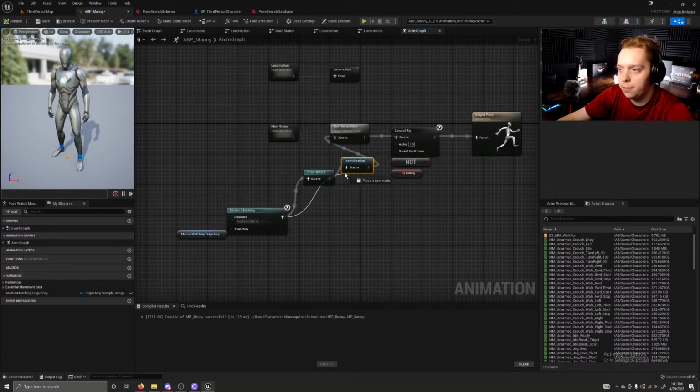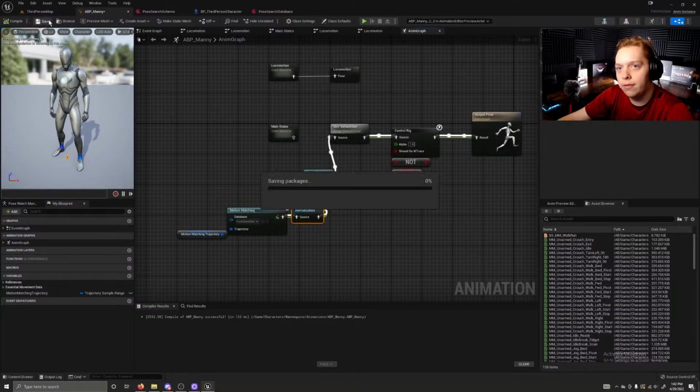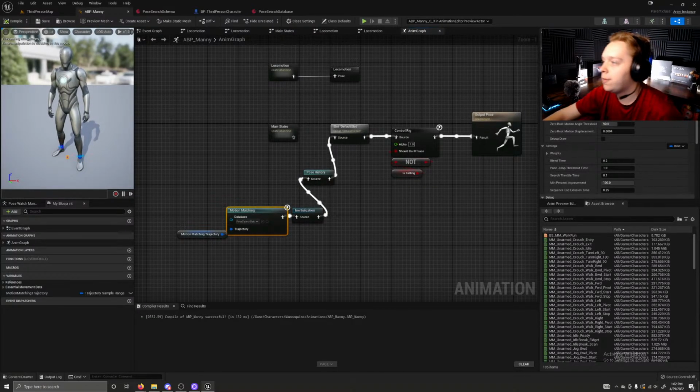I flip that back around. I'm not noticing much of a difference. And inertialization is a more accurate reflection of the actual pose. So now let's enable dynamic play rate and see what happens. And let's also turn on debug draw for that.